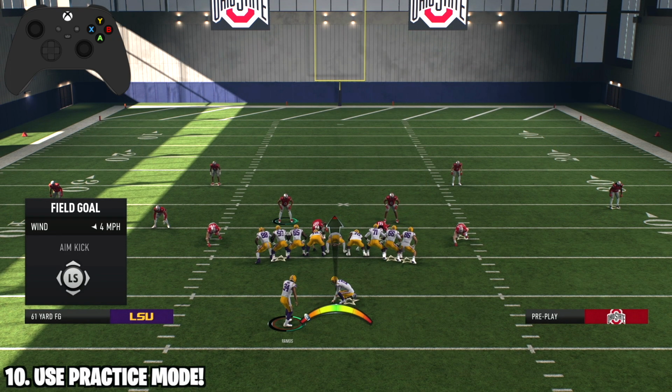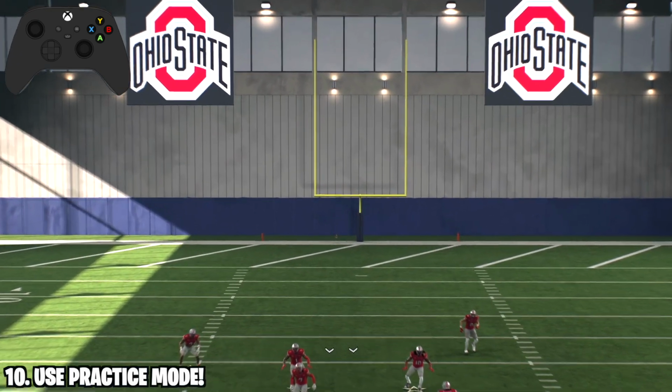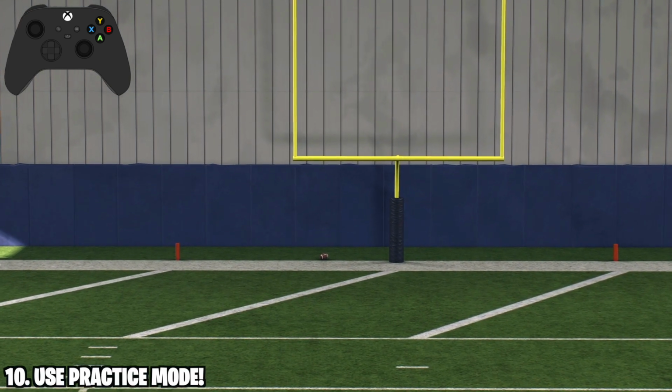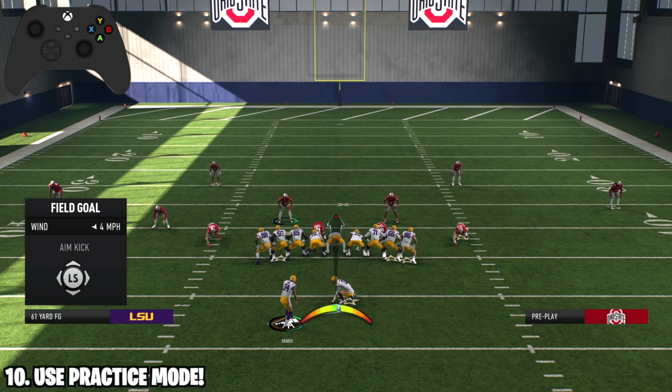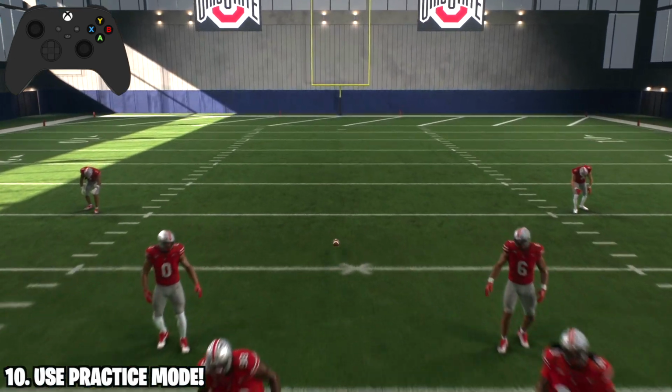Obviously here I'm not going to make this field goal just because it's 61 yards. But at least I'm kicking it straight. You got to get that timing down. It's something that's very, very simple that a lot of people don't know. Let me just move the ball up a little bit, just to at least give myself a chance here.